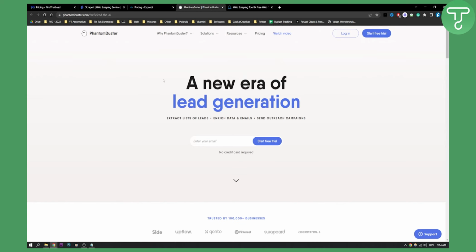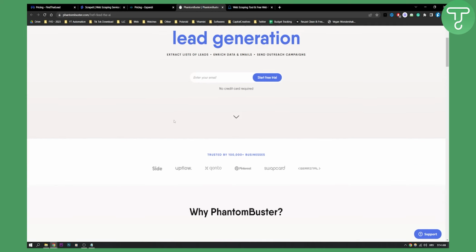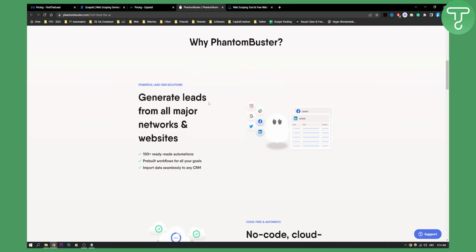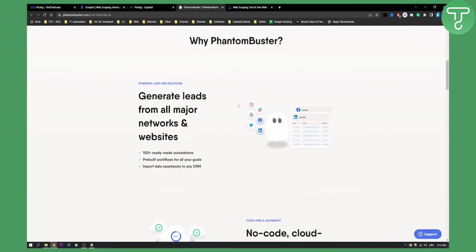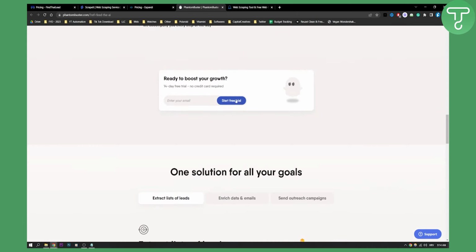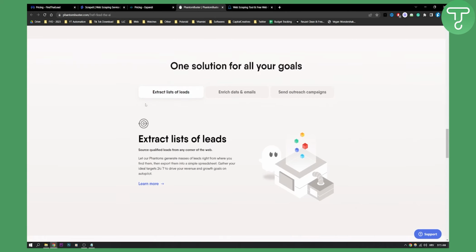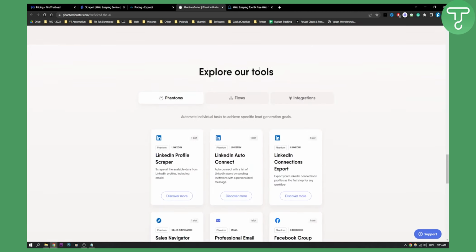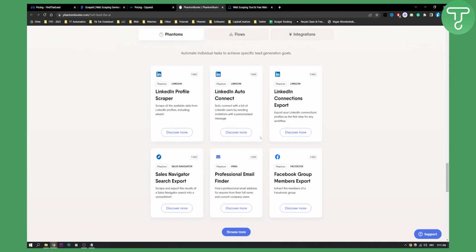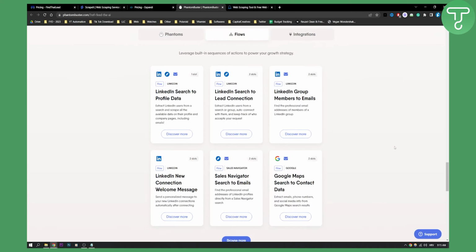Number 4 is Phantom Buster. Phantom Buster is great if you want to generate leads from all major networks and websites. So let's say you want to find leads from Instagram, Twitter, LinkedIn, or Facebook. You can do that through Phantom Buster. You have a lot of different things that you can do. You can extract lists of leads, enrich data and emails, and send outreach campaigns as well, which is pretty awesome. Here are just some of the tools that Phantom Buster has: flows, integrations. So you can get a lot with Phantom Buster.